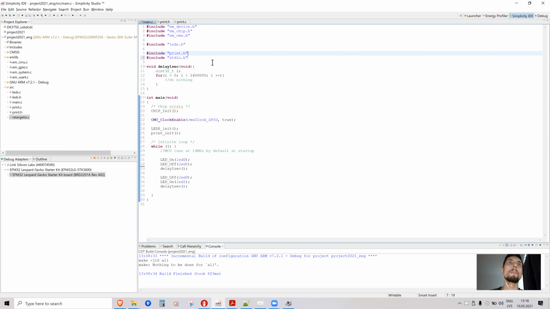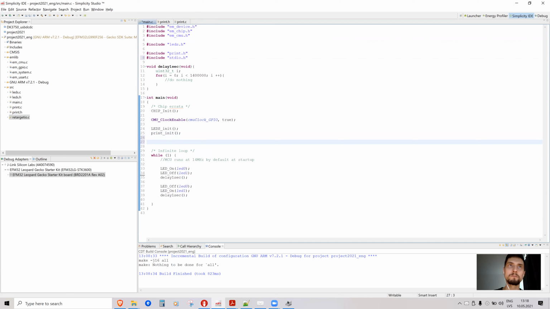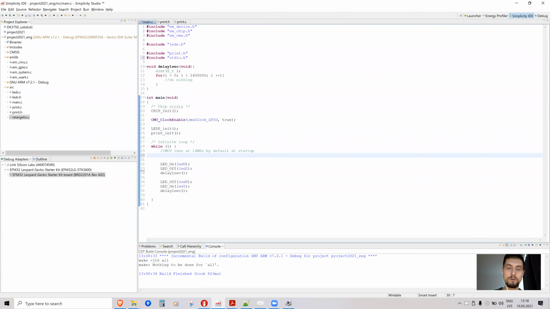stdio.h, and after we have initialized print init, in our code, we can write the following code. I'll write it in the loop. For example, printf hello world. And at the end, I put a new line so that every time it's written in a new line.